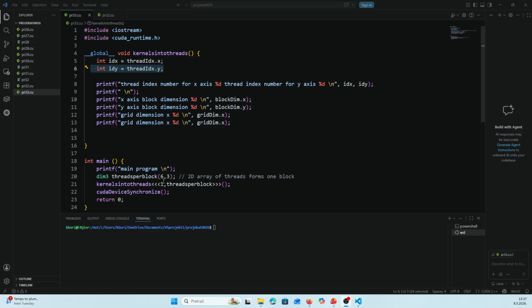And now we are talking about one block, but with a two-dimensional array inside of that block. And that's the name of the game for this topic and for this video. So we are turning kernels into threads, but this time we are using a two-dimensional array, which will be seen later.